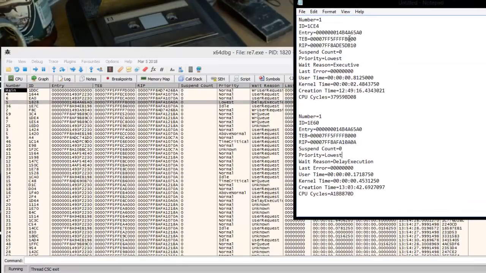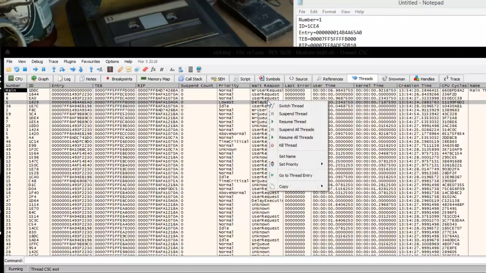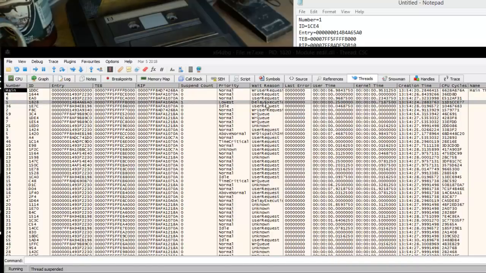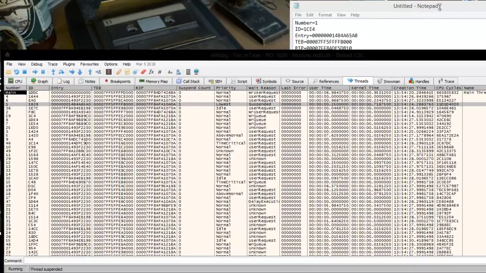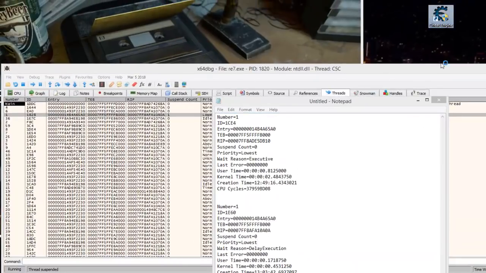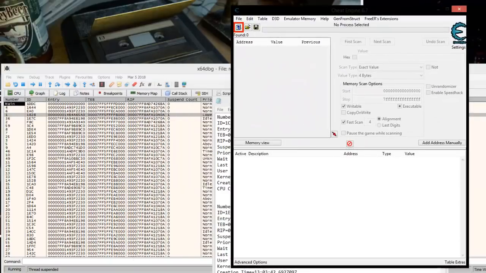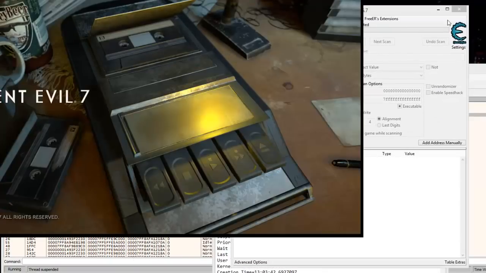14B4A6580. That's it right there. Now what we want to do is suspend the thread. Suspend it. There it goes, suspended. Now let's see if the game will allow us to bring up Cheat Engine. If it does, then we've found the correct thread. And we did. Take a look.